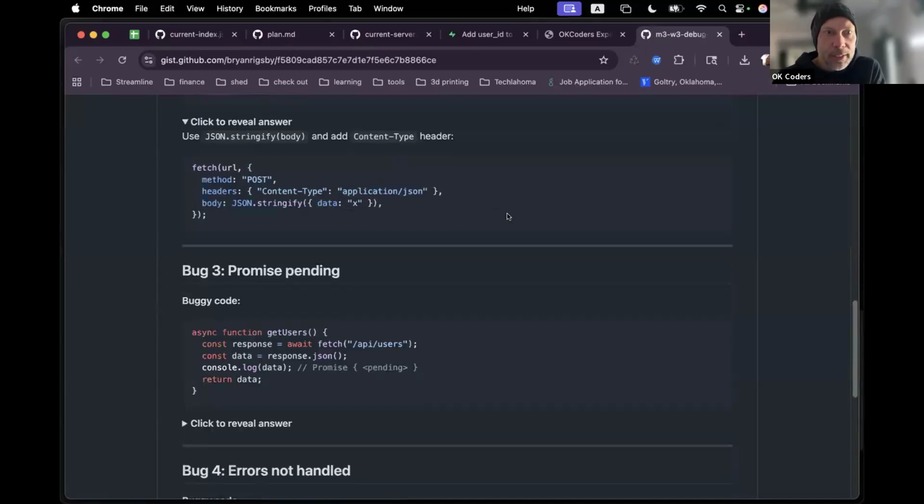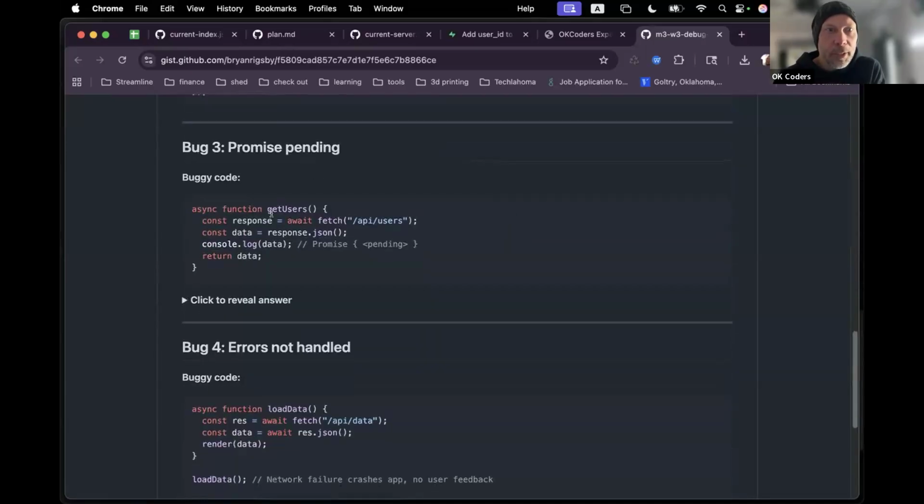Very nice. Well done. All right. Bug three, pending promise. So here it looks like we have a function and we're going to get users. We're awaiting our fetch, so that's good. It's an async function. We're using our await. Fantastic. We get our response, and then we're turning our response into JSON, which we'll call data.